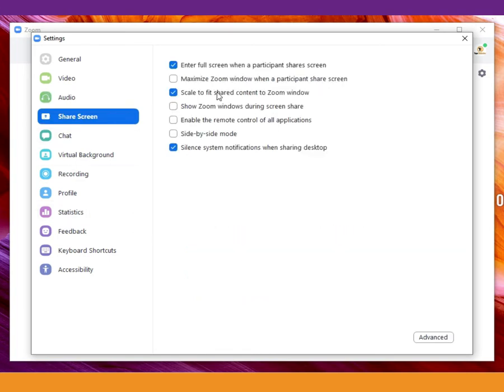For share screen, do full screen when a participant shares a screen, scale to fit, so all the Zoom windows will fit in with each other. And then also I disable side-by-side mode, and I'll show you why once we're in a meeting, but it makes it just that easier to be able to see everybody, and you can move all their webcams around on your screen, so you can, again, still have that really good interaction.